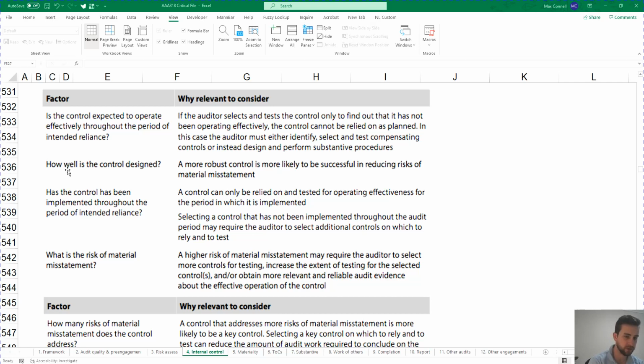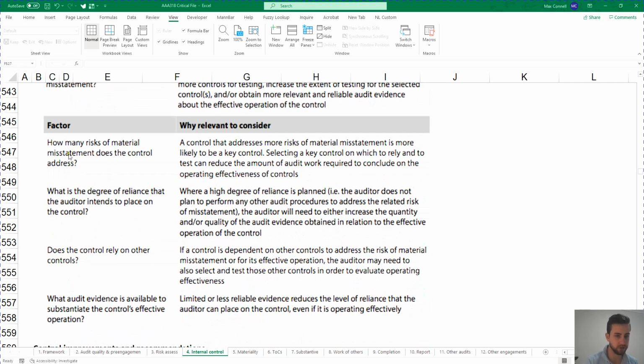Number four is what is the risk of material misstatement? A higher risk of material misstatement may require the auditor to select more controls for testing, increase the extent of testing for the selected controls, and/or obtain more relevant and reliable audit evidence about the effective operation of the control. Keep on going with factors.